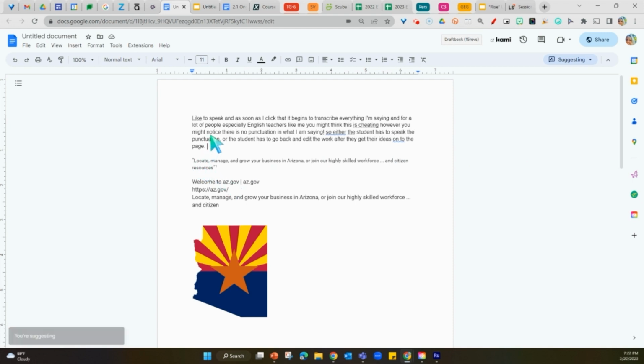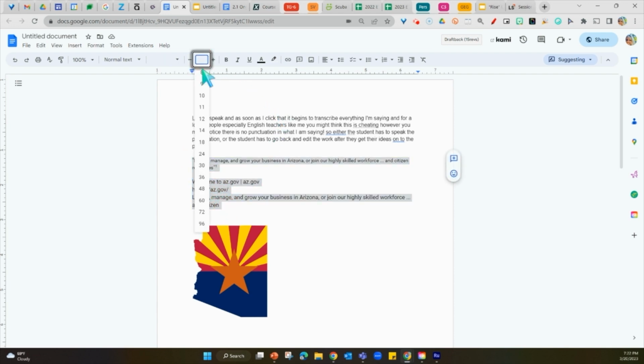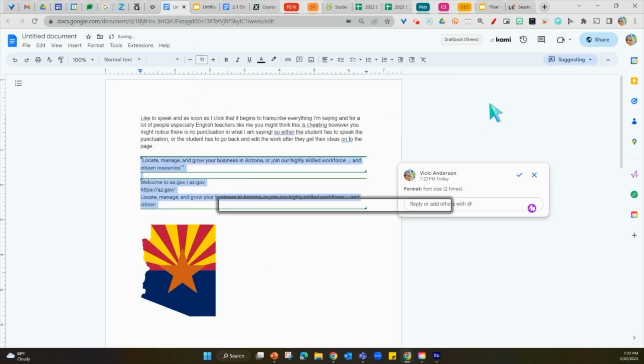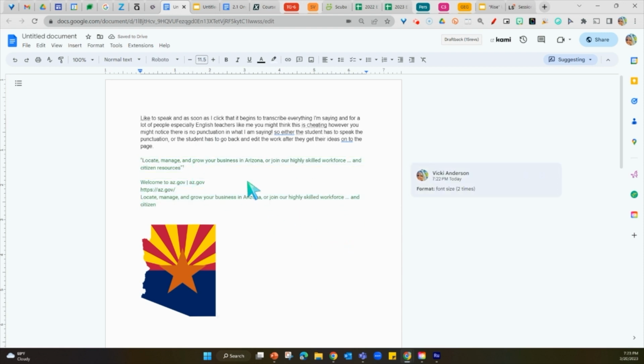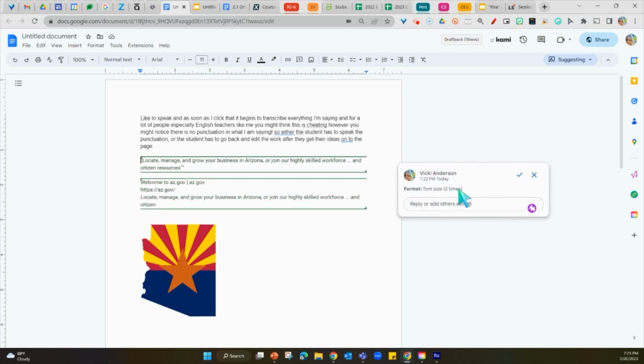So for instance, here, I might look and notice, okay, well, this is a font size 11. This is a font size 11.5. So maybe I just highlight this whole thing and I change it to an 11. But because I'm in suggesting mode, what that does is it makes the change, but it highlights it in green. And over here, it puts a comment that says that Vicki Anderson went in and changed the format font size. And then the student can accept or decline or reject the suggestions.